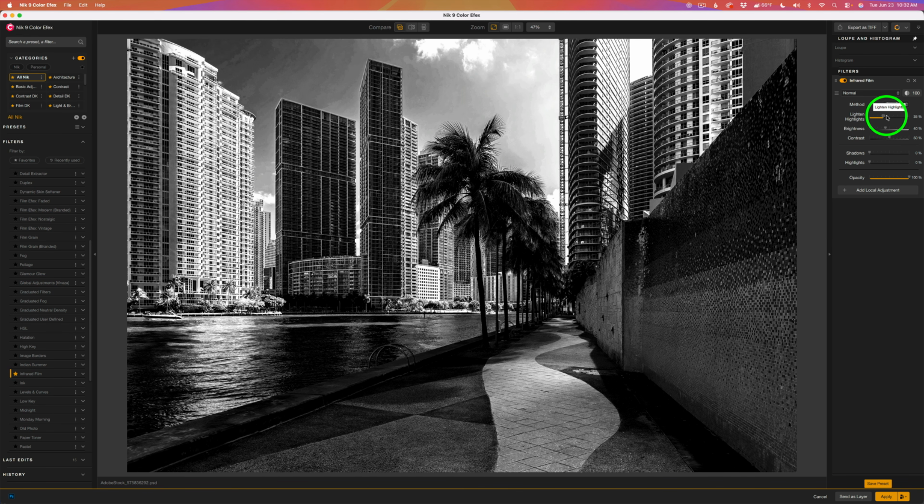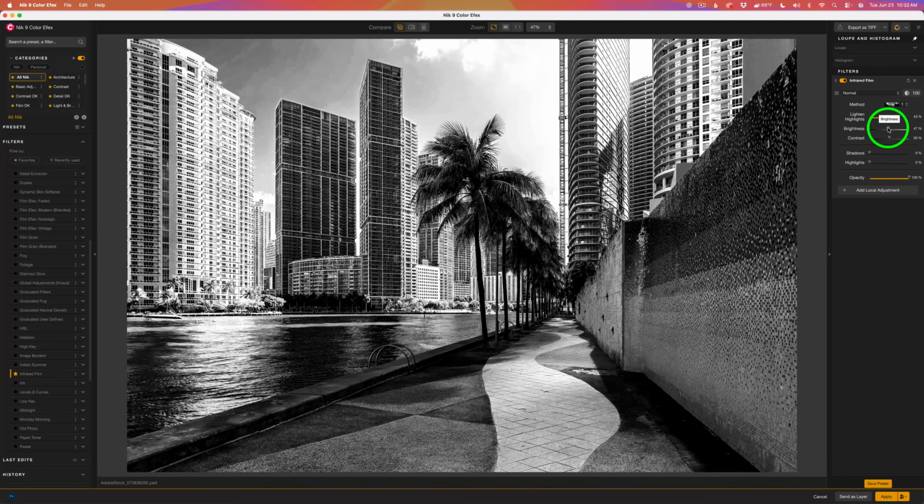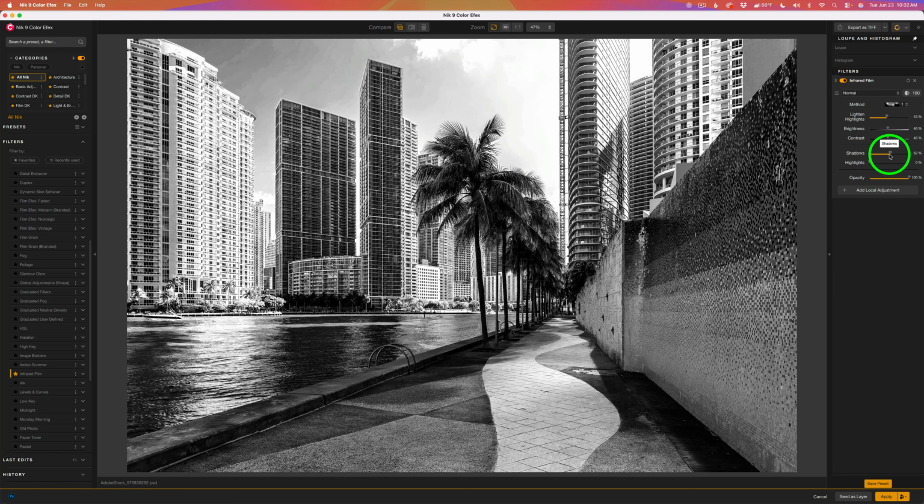Do I want to lighten up the highlights any? Maybe right about there. How about brightness? Maybe make it a little brighter. Maybe a little less contrast. Do I want to protect the shadows? Maybe I'll protect the shadows a little bit. Let's see. Let's protect the highlights a little bit. That looks pretty good. Now let's go up to the methods.